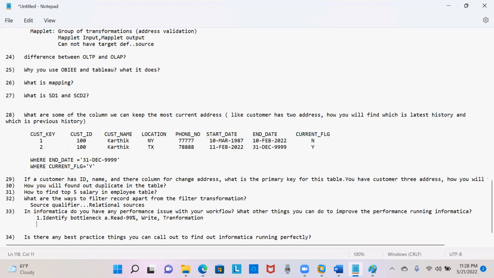Suppose you have a reader issue, so the reader is a bottleneck. If you're reading from a flat file and still have an issue, then you need to increase the DTM buffer size, and there are other parameters you can increase. If you are reading data from a relational table, then you need to tune the query. Tuning the query is the same as tuning your SQL. I'm just covering this at a high level.